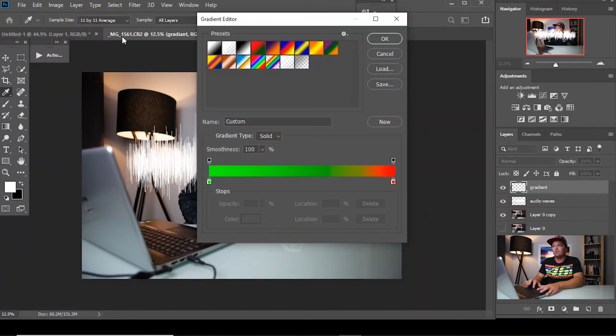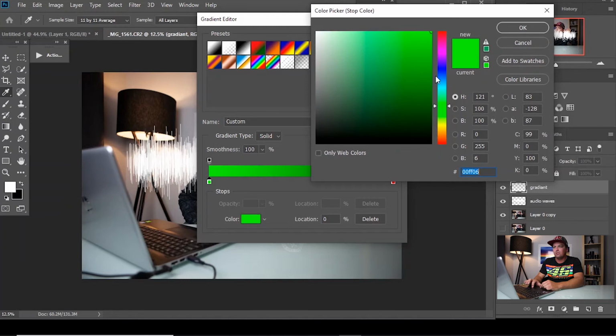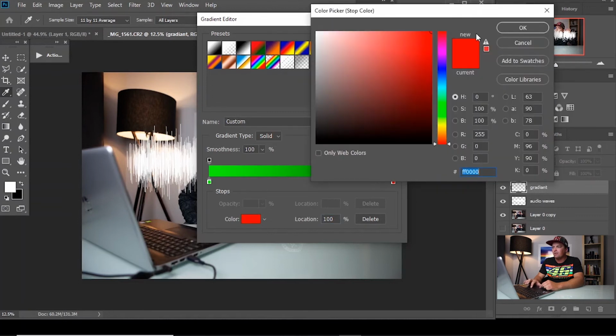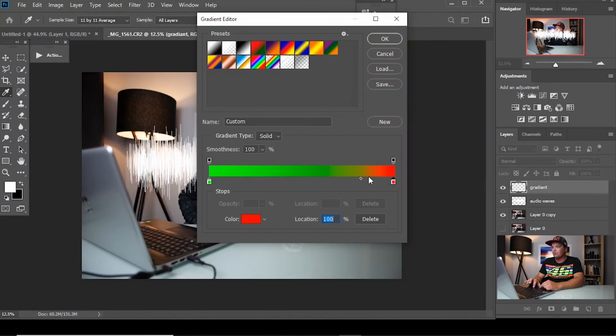I just made mine. You can just double click on that little box, and you can choose what colors you want here. So these little boxes down the bottom, you can double click on, and it'll open up the color picker. You can pick exactly what color you want on both sides. And then you can also control where it transitions the colors together.